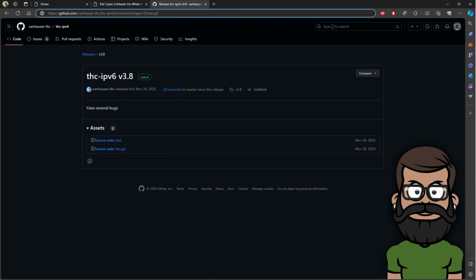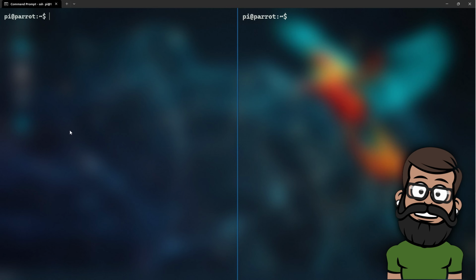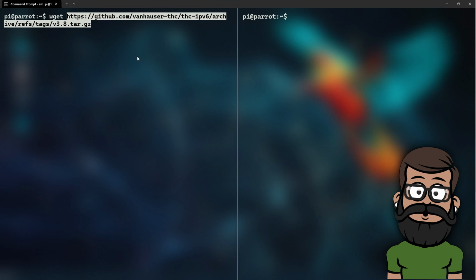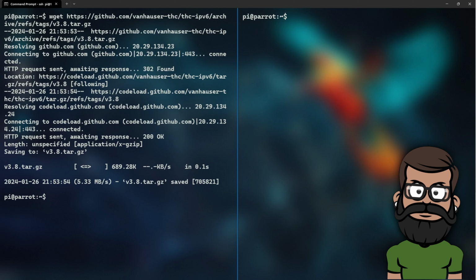Now let's jump into the box. Okay, I opened the terminal in Parrot OS. To download the THC IPv6 toolkit via the terminal in Parrot OS, you can use wget or curl. I'm going to use wget, and paste the link I copied recently. So you enter it, and you can see the file downloaded.